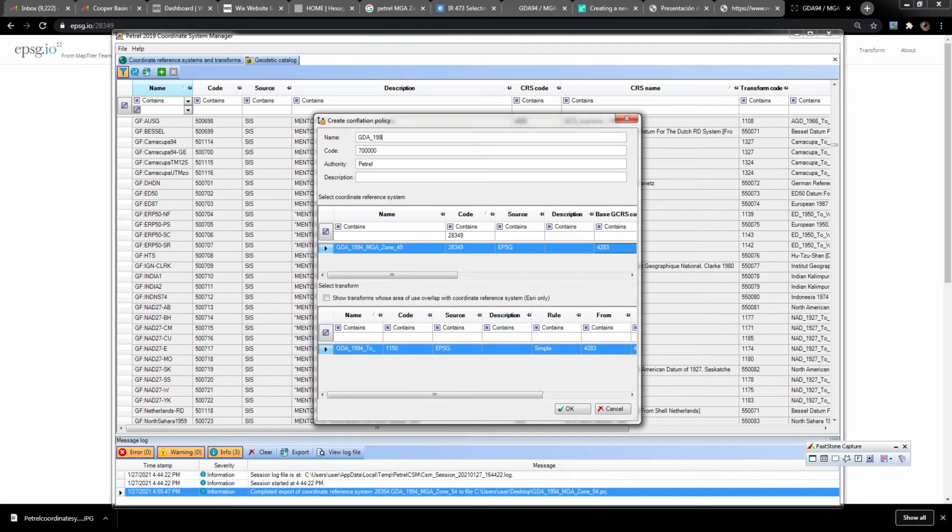So GDA 1994 MGA zone 49. 49 in my case. Remember, you guys are doing the correct one, but I can't show you this since I already did it. And I'm going to put the MB version. I have my caps lock turned on, so that made everything weird.